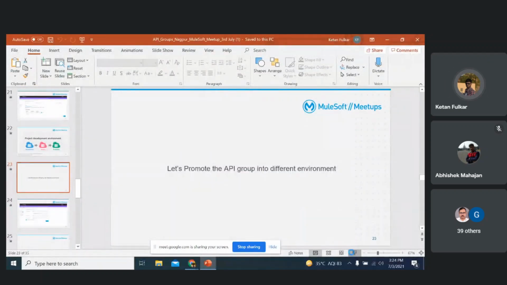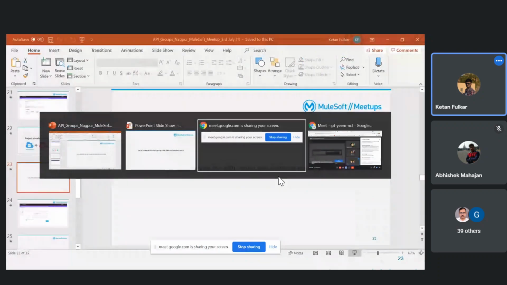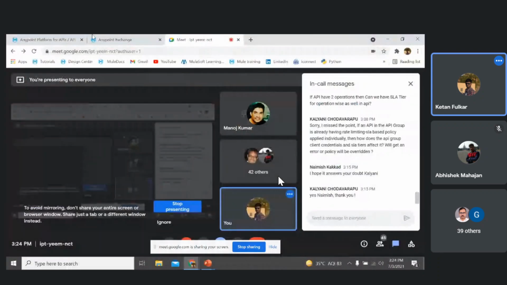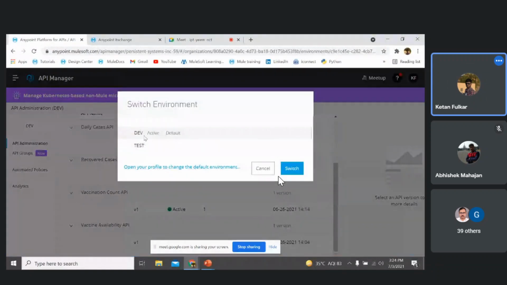Yes, Ketan. So I hope you guys are enjoying this journey. But there is a lot more to do in these API groups. So let's start with promoting an API group to a different environment. Consider we have two different environments, test and dev. Dev is our active environment and test is the target environment to which we will be promoting our API group.